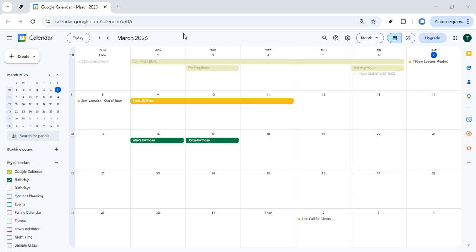Once your calendar is visible, look toward the top right corner of the screen. You'll see a small gear-shaped icon, which is the settings menu. Click on this gear icon. This menu is where Google keeps most of the tools for configuring how your calendar works and looks.